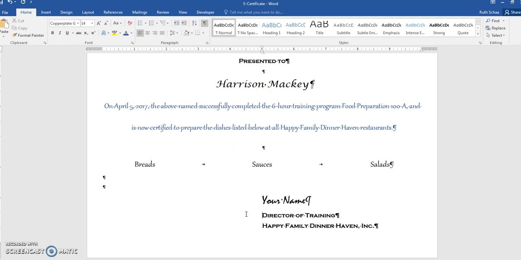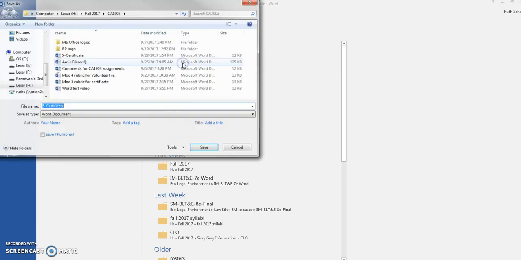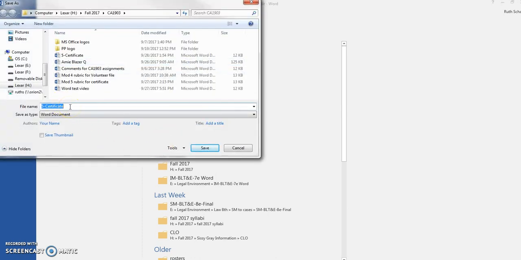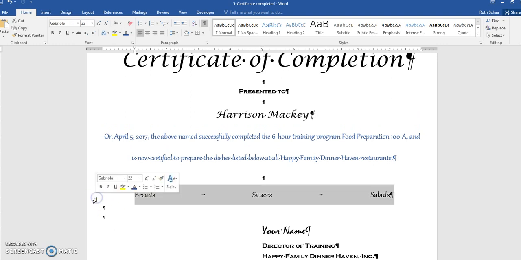The document is complete. We're going to do a File, Save As. And I am going to put the word completed at the end, just for my benefit, if I can spell it right. And therefore you can see how the tab stops are set.